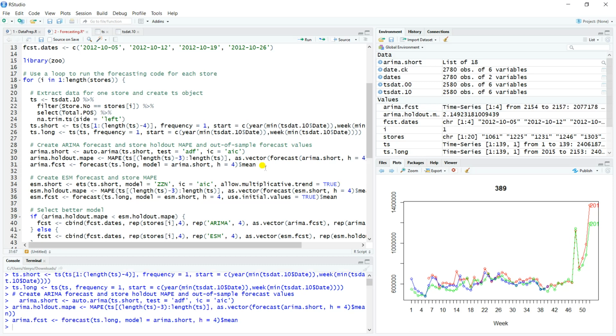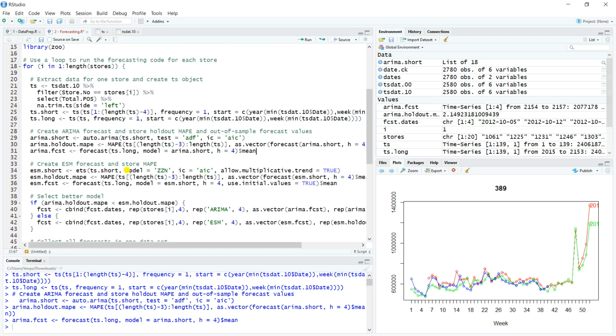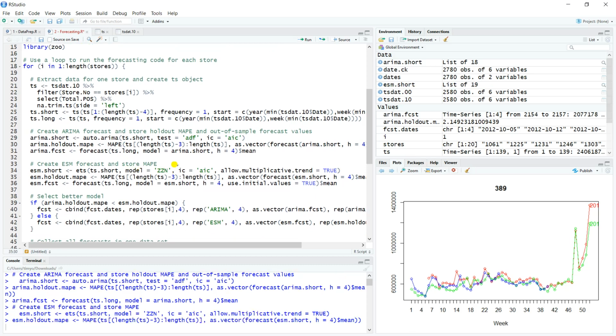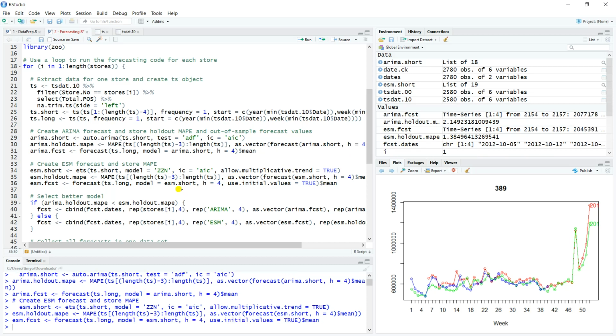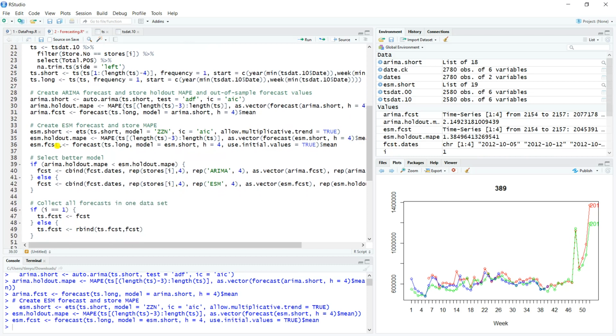And then we'll go ahead and create the ARIMA forecast, which is going to use the ARIMA short model, but on the entire long time series. Okay, and then we could do the same thing for ESM short. We can calculate the ESM holdout MAPE. Here we see the ESM holdout MAPE is actually smaller. It's 1.38, and so in this case, the ESM would be the champion. And then we can create the ESM forecast as well on the entire time series.